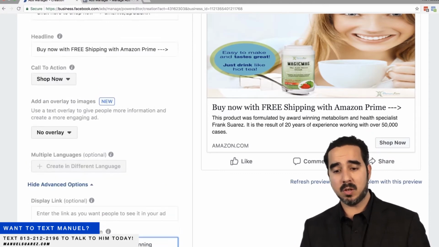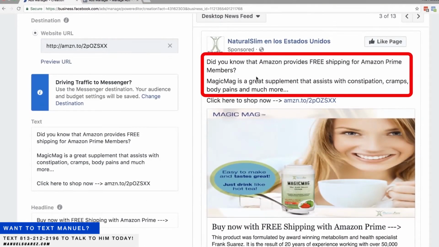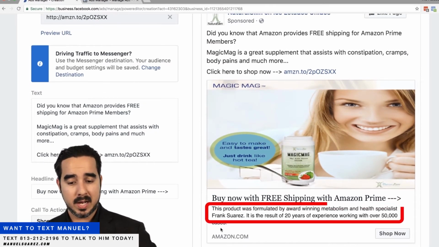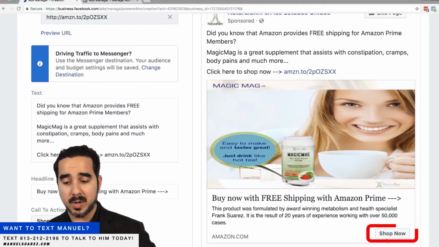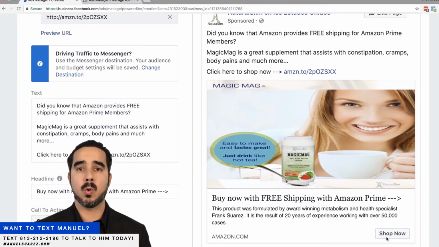So what do we got? In summary, on this entire ad, we got text above the image, we got the image, 1, 2. We got the title, 3. We got the actual description, 4. And we got the shop now or the call to action button. 5 elements to your ad.